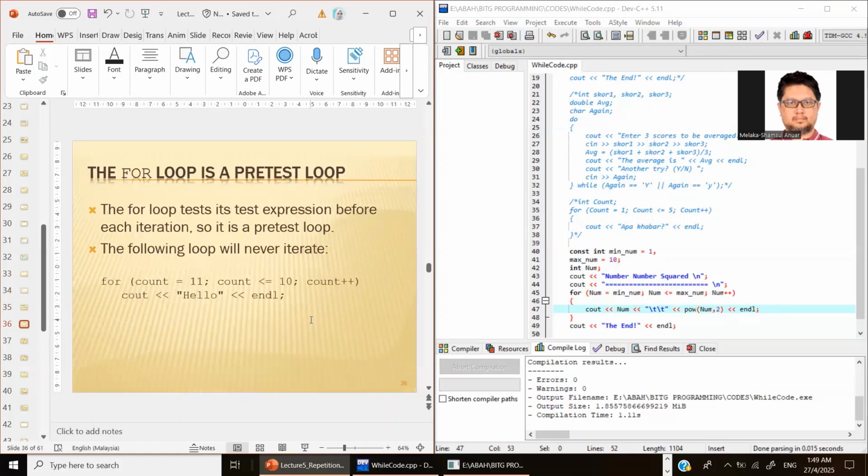For loop is a pretest as well. So it's testing. If it doesn't satisfy this condition, like the counter starts with 11 and the stopping criterion is 10, it won't go into this loop. So it's a pre-test instead of a post-test.